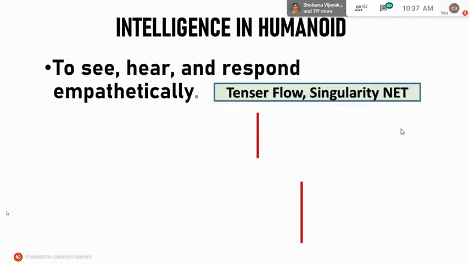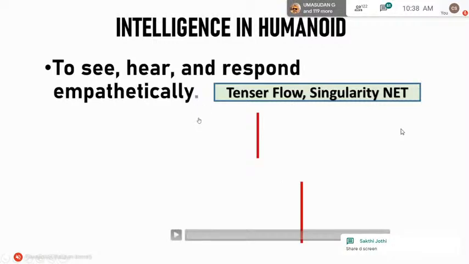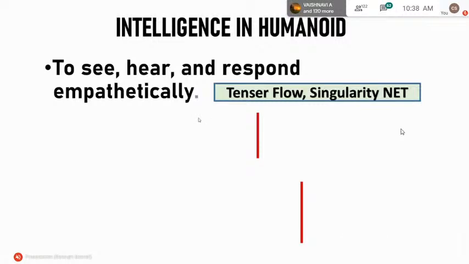If you want to put intelligence into a humanoid robot, you can use programming tools such as TensorFlow, and also you can use SingularityNET. TensorFlow is open source software. It's freely available. You can download this library and write your own program to put intelligence into your robot. TensorFlow can work with Raspberry Pi, which is a low-cost microprocessor, a small type of computer. So you can use Raspberry Pi to develop simple humanoid robots using TensorFlow.